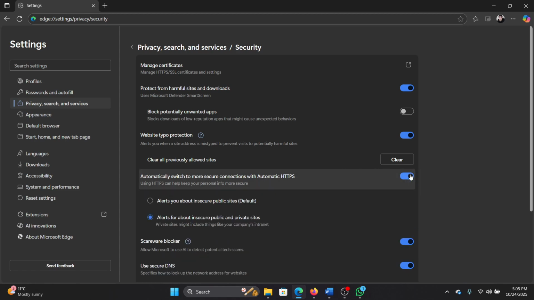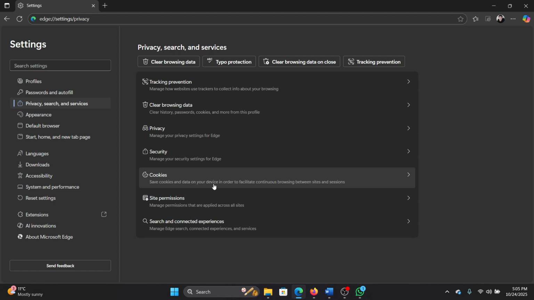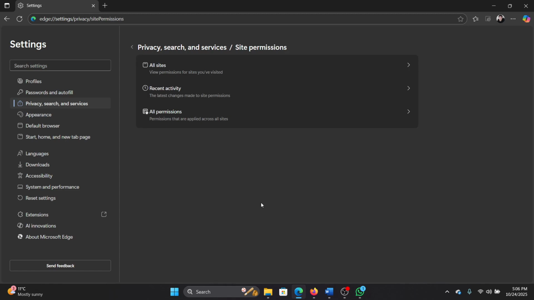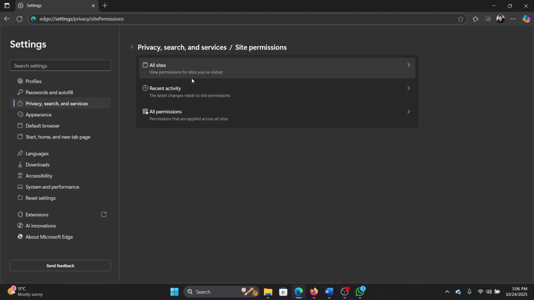So if you check this, it will not let you use HTTP websites. If you uncheck it, you will still get a warning, so you can choose accordingly. Next one is about cookies. So you can choose the option to block third-party cookies, but a lot of websites will malfunction. Okay. And the last option is for site permissions. So whether you wish to give permissions to site or not is your choice.